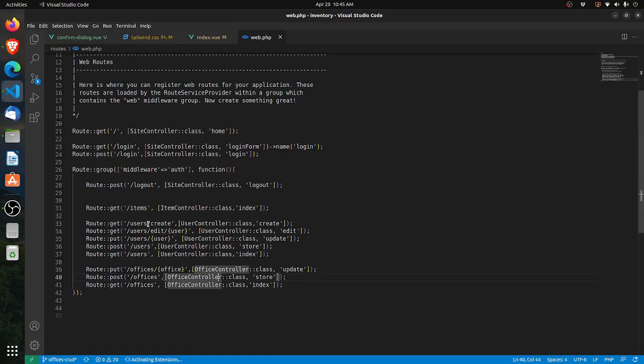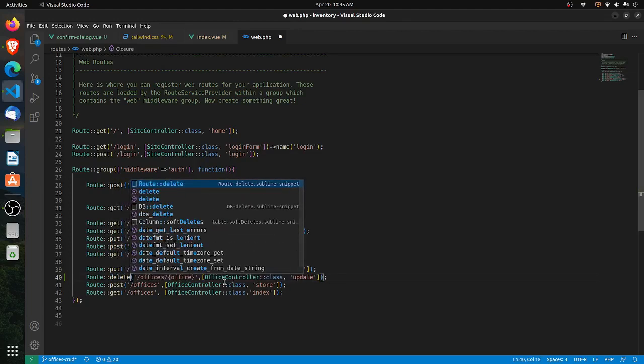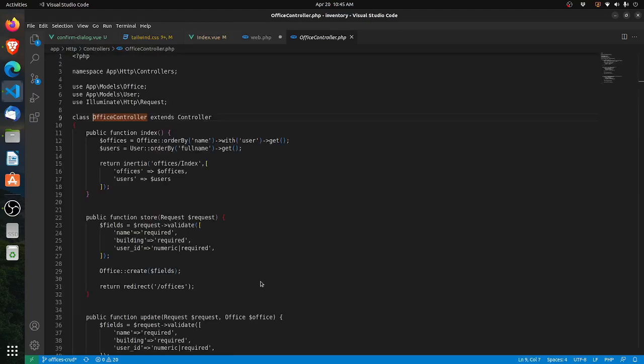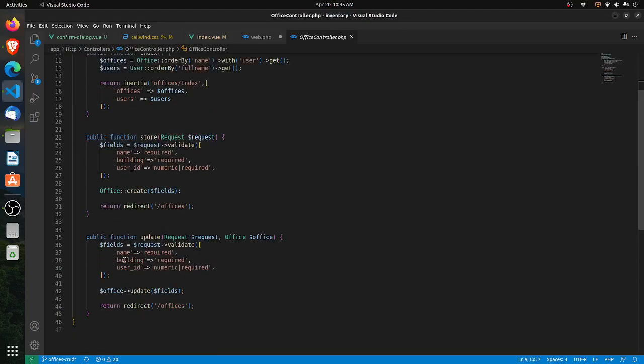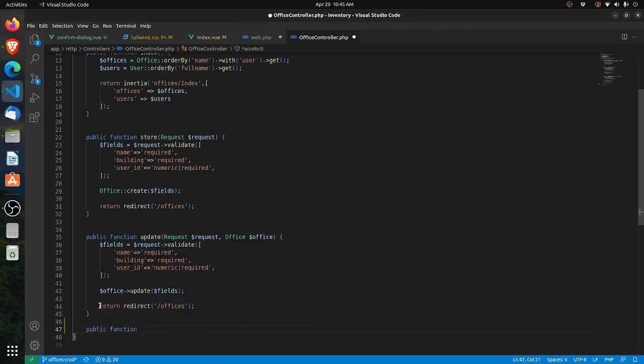Just go first to the web PHP, add that route. So it's similar to this route. We copy this, and instead of put, you say delete. And here, instead of calling update, we're going to call destroy. And we don't have this function yet inside of our Office controller. So let's go to our Office controller and then add that method, public function destroy, which passes in an office.